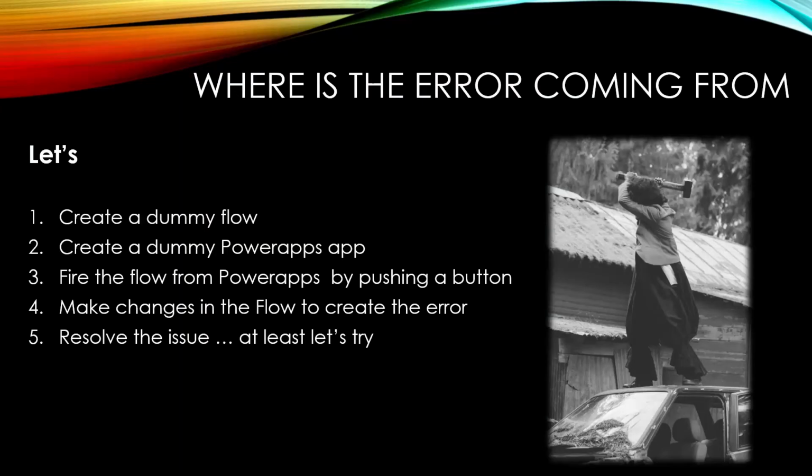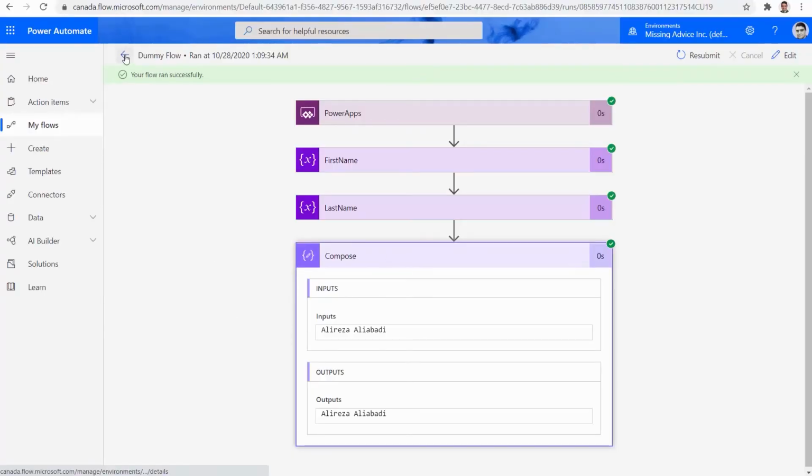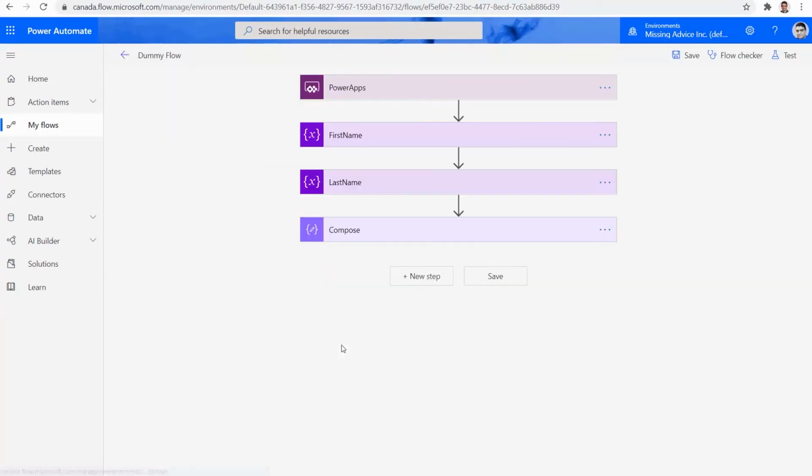So let's go back to our PowerPoint slide. We created the dummy flow. We created the dummy Power Apps app, and we also called the flow from Power Apps. Let's see if we can reproduce this error now. I go back to Power Automate and I go to edit. Let me see if I make some changes here. It's going to affect the flow.